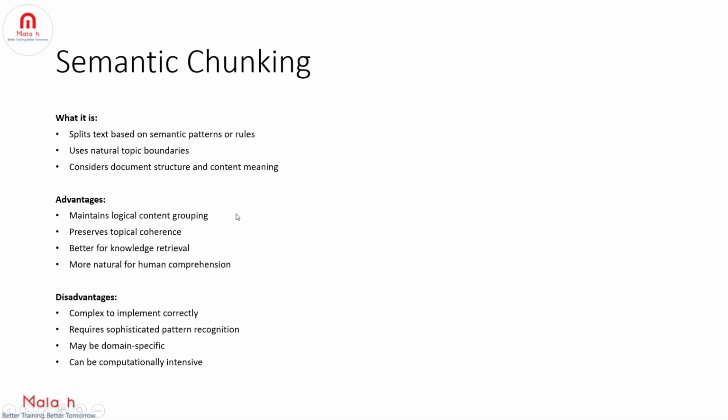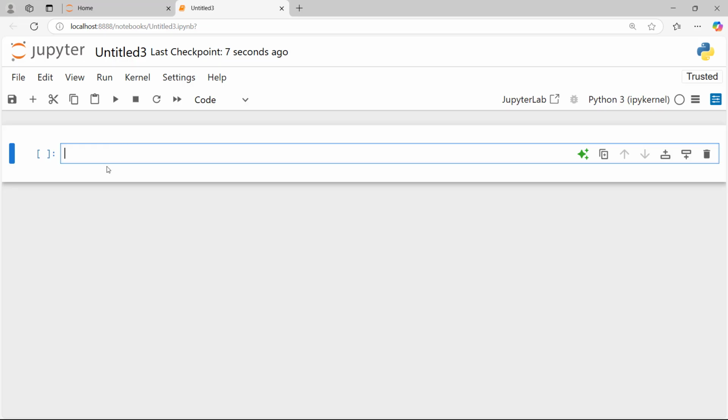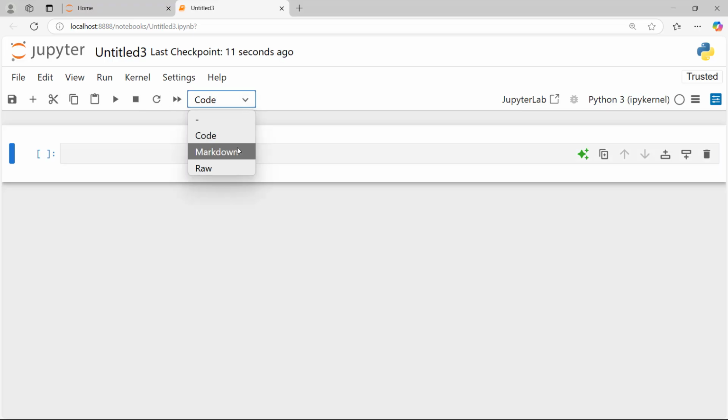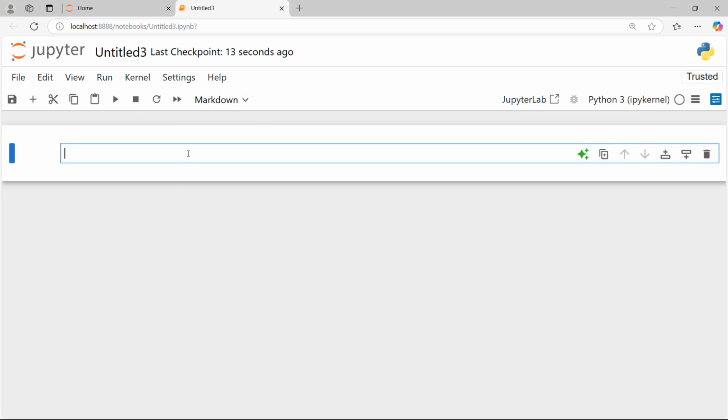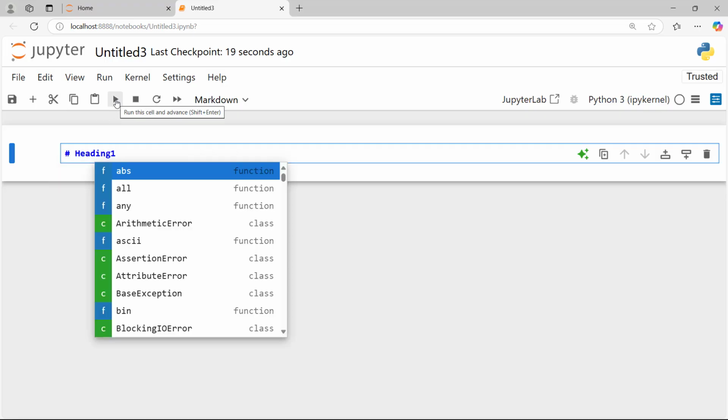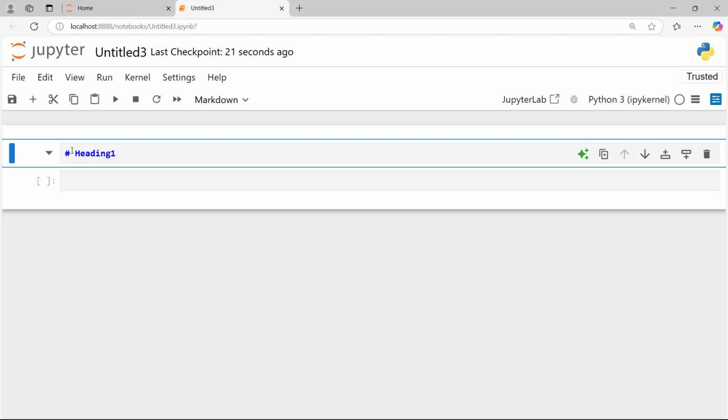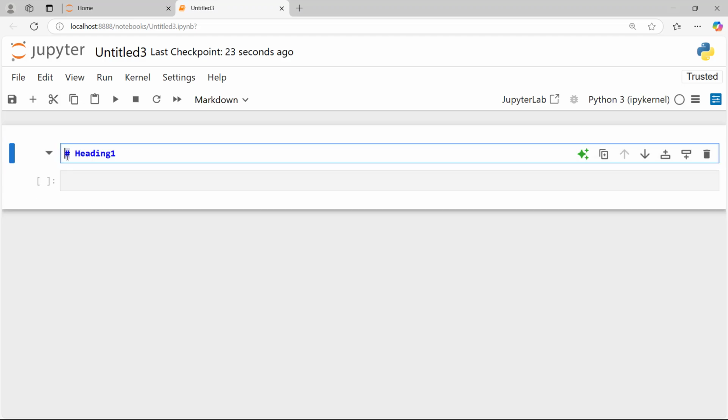For example, let's say you have a Markdown file or HTML file as input. In that case, you go for semantic chunking. For example, when we are trying to create a Markdown file, this is the Jupyter notebook. If you give hash heading 1 and click run, you can see how we created this with a hash. So there is a pattern here.